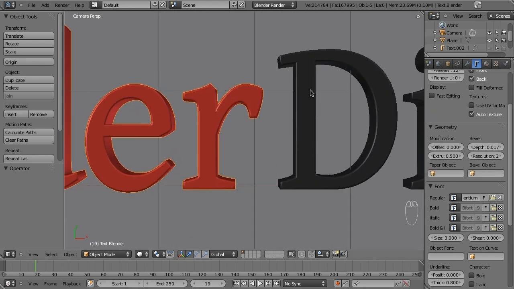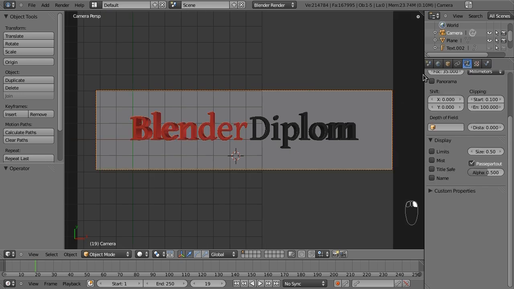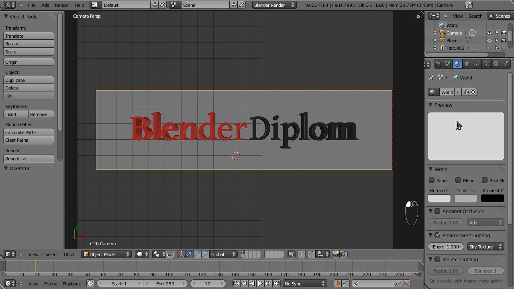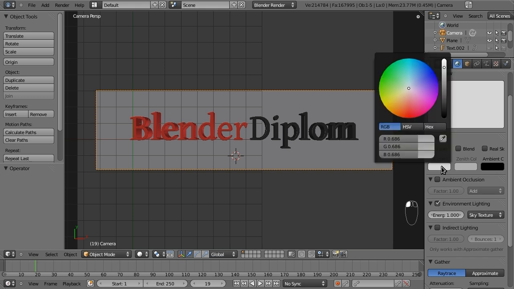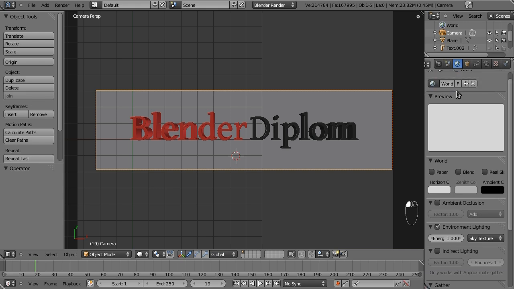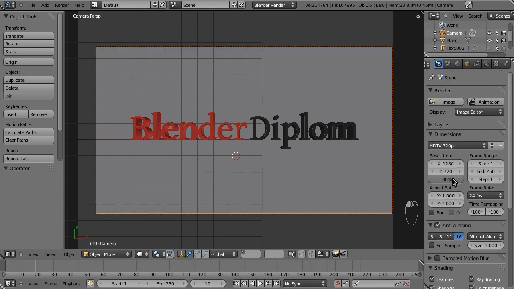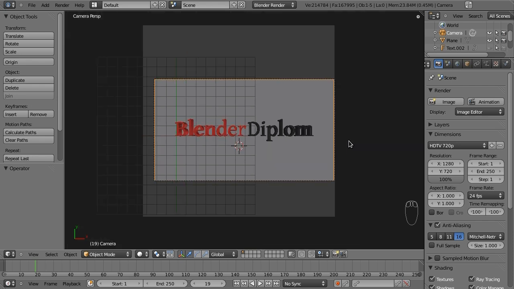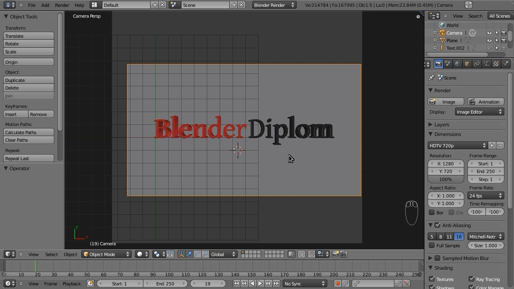And this will be very important later on when we're gonna use the bevel to create the outline around the text for better readability. And the world setting is also very simple. I'm using only environment lighting from the sky texture, which is a rather grayish color. And I guess I'll choose the 720p render preset for the final result. Now, yeah, let's get started.